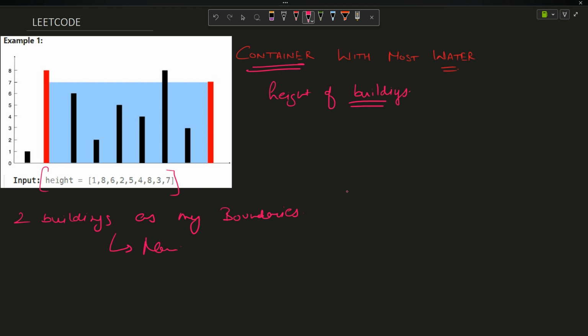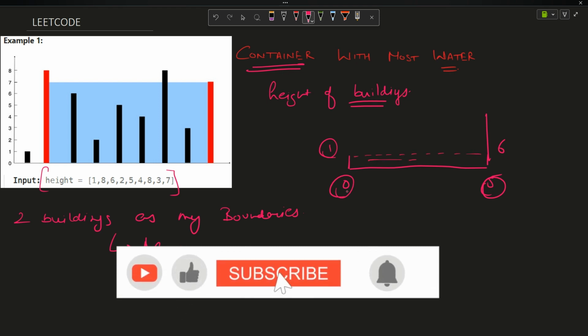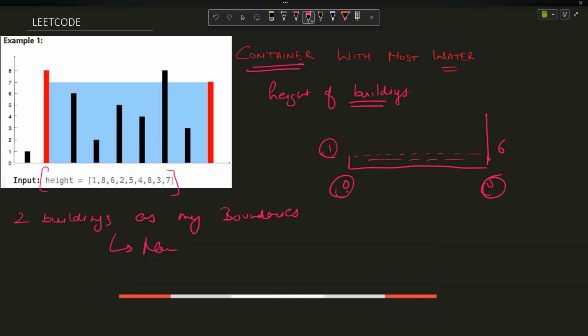So for example, if I choose an index 0 with height 1 and an index 5 with height 6, suppose these are arbitrary, right? This is index 0 at the 0th position, this is index 5 with a height of 6. So if I try to fill water here, my water will fill up to here, and if I try to pour more water in it, then the water will spill. So the maximum amount of water that can be filled is 1. This is height 1 into, now what is the difference here?